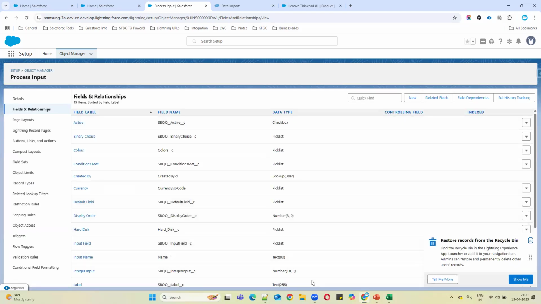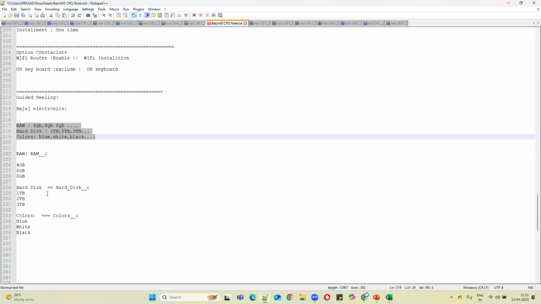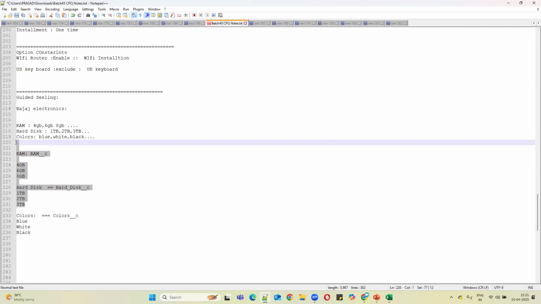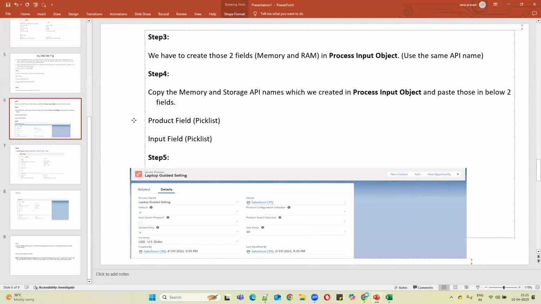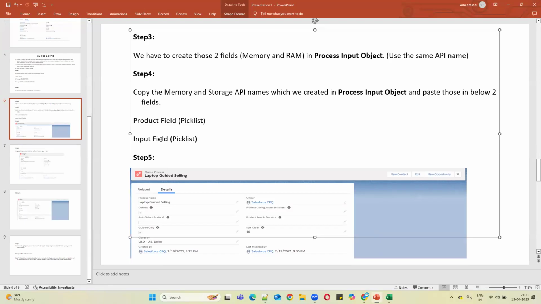The first step we did was creating these fields in the product object. Then we updated all the products with these configurations. The third step is creating the same fields in the process input object. These three steps are done. The fourth step is in the same object, the process input object. We have two fields: one is the product field and the other one is the input field. Whatever fields we just created, we have to add into these two pick list fields.